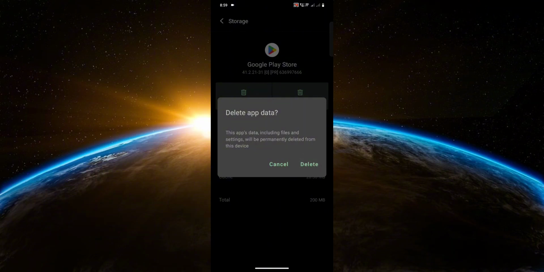Now after doing that, launch Google Play Store again, and you should see that the parental controls have been disabled.